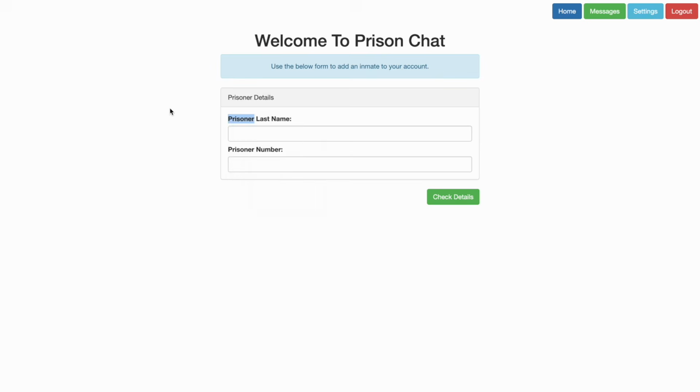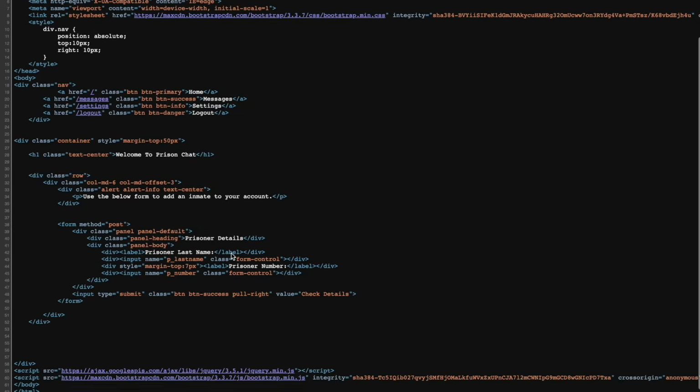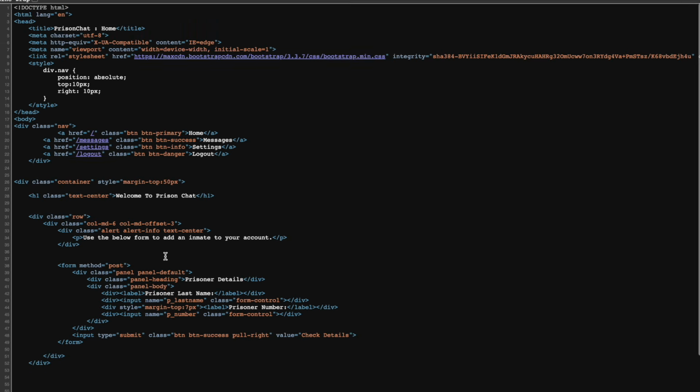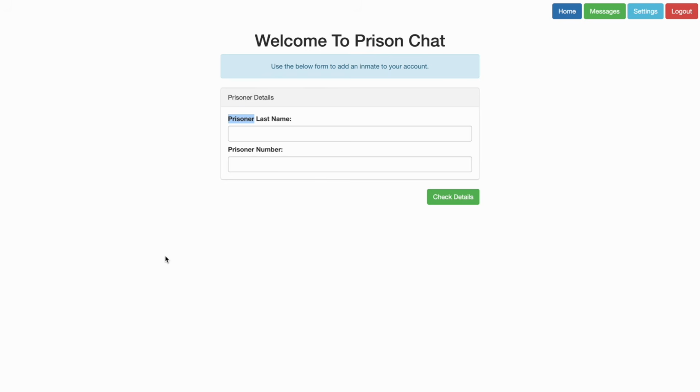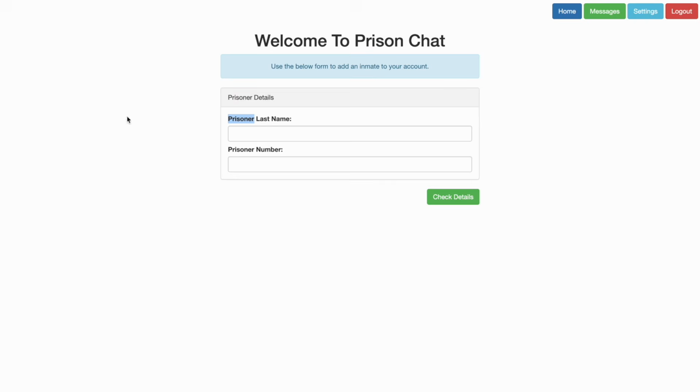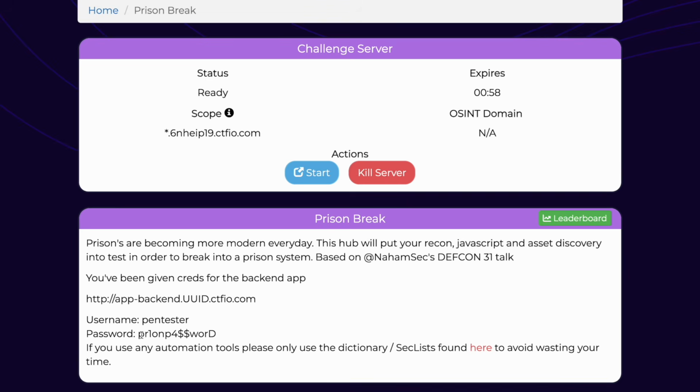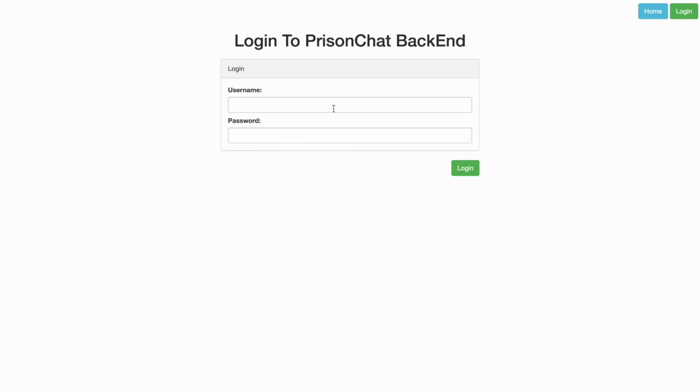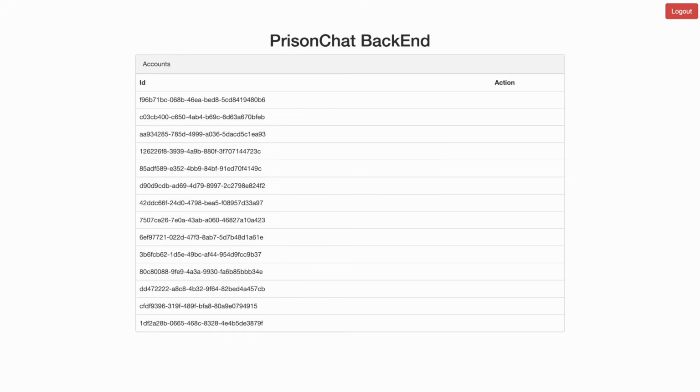And as always, you can just look at the JavaScript file and see if there's anything there. Not a whole lot in this case. I didn't get to find anything on here. So the next step was to actually go ahead and take a look at this app backend. Once we load up the app backend, we're going to use our credentials that were given to us by the program, and we're going to log in.